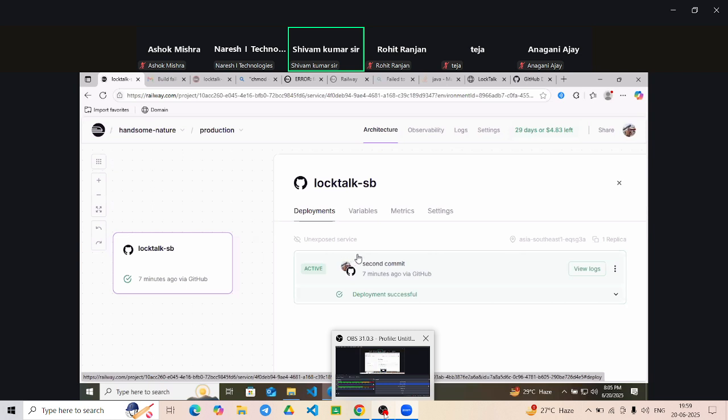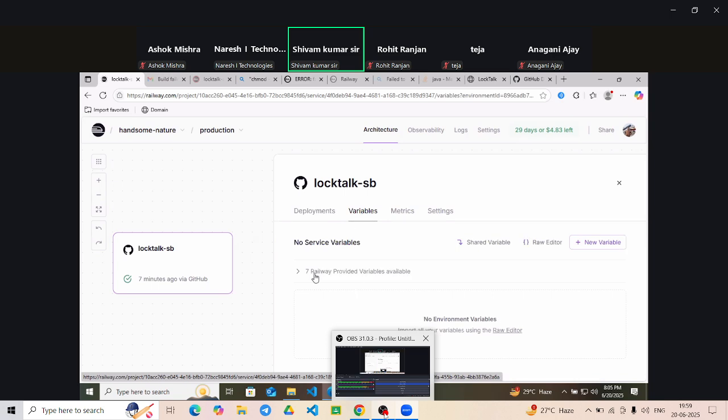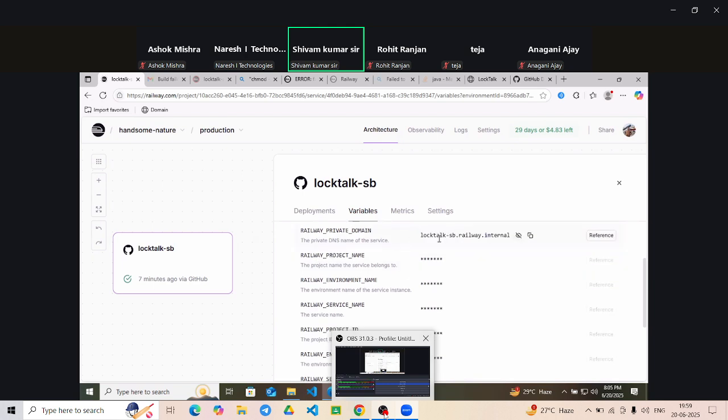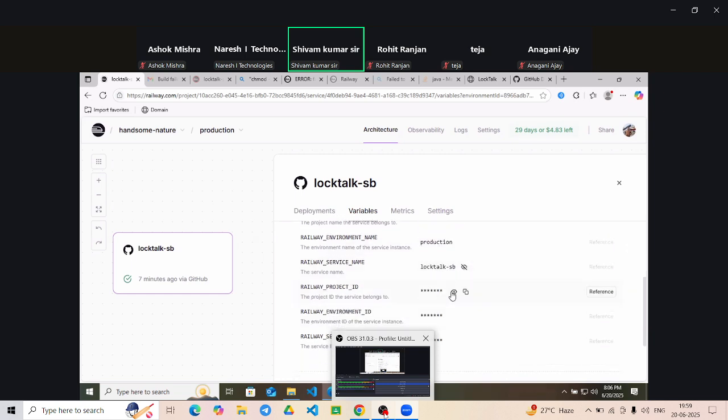So let's check where we are getting the domain. So go to variables and here open it, private domain. This is the domain name. This is the project name. This is the environment name. This is the service name. This is the project ID. These are all confidentials, right? And we are not supposed to tell any of these. It's like you are giving ATM and telling the exact pin also.